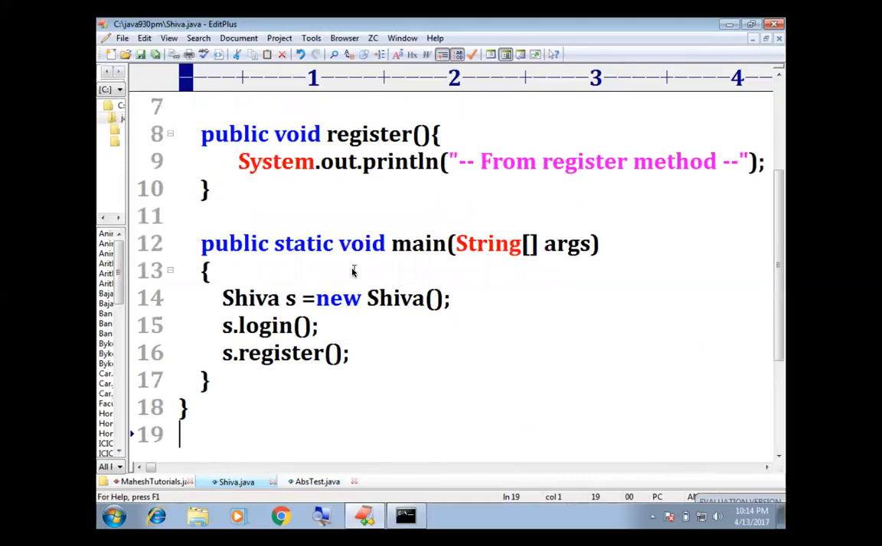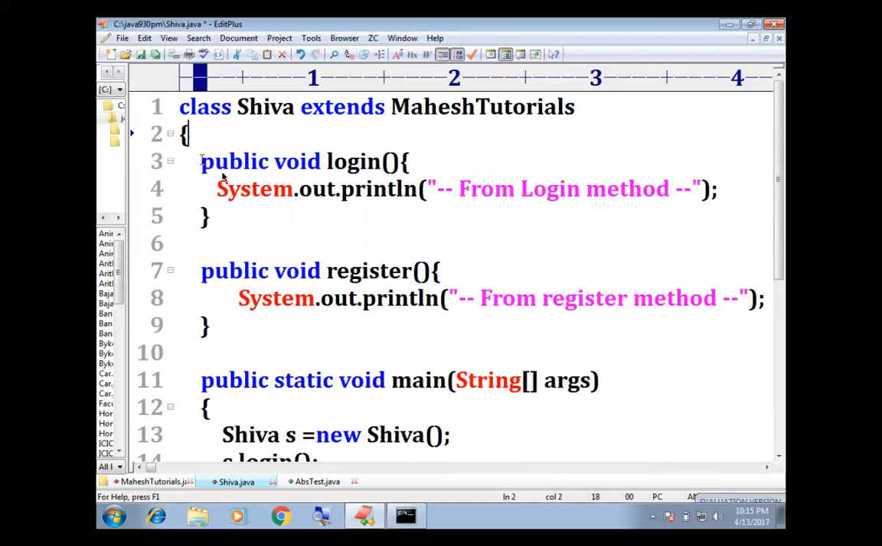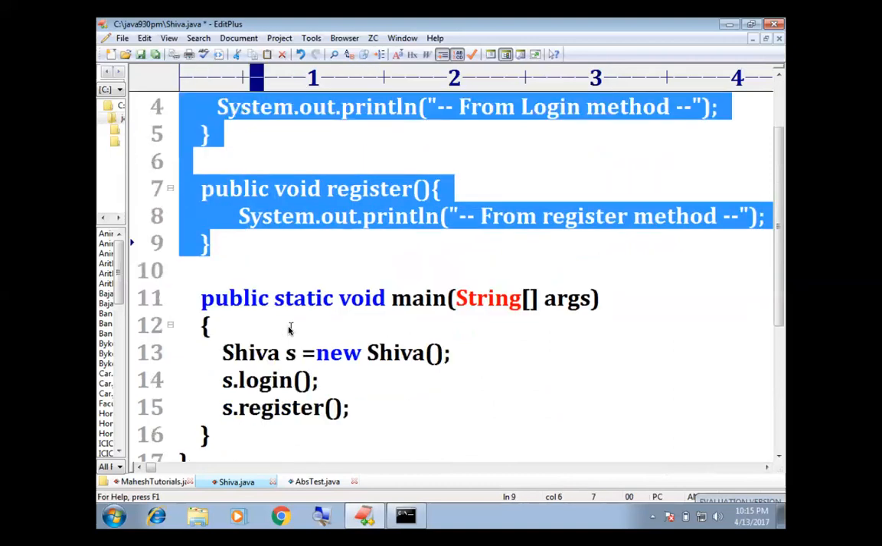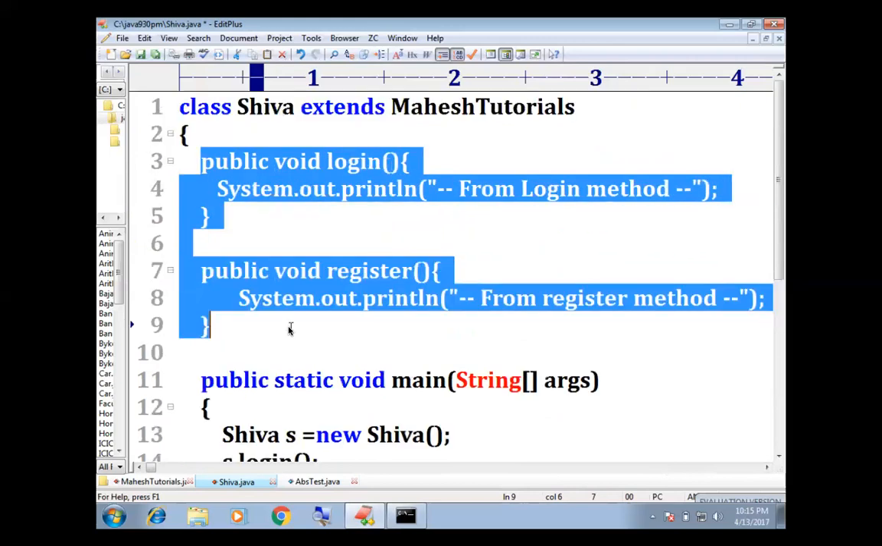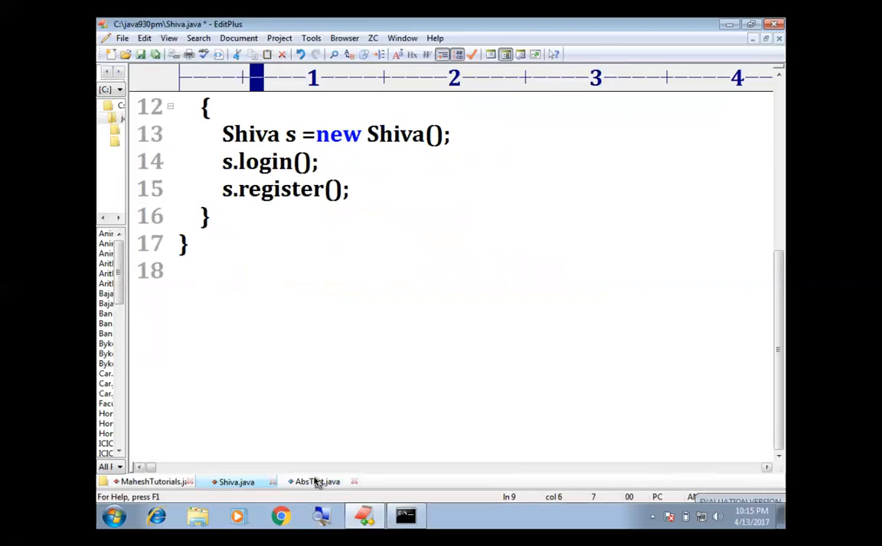We have not created it here. Of course, the login and register methods, we are overriding those methods. But in the implementation, did you really create the buy material and number of tutorials methods here? No, we have not specified them here. Then how are we able to call them through the Shiva class?